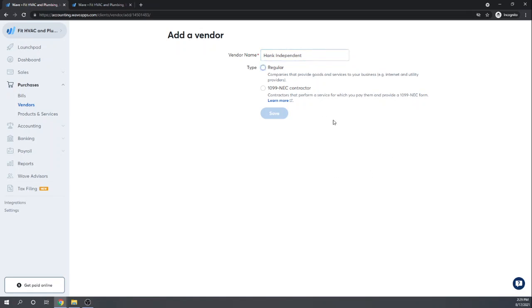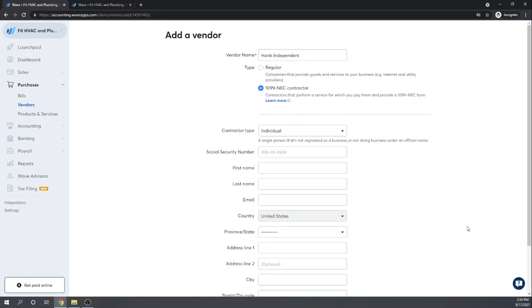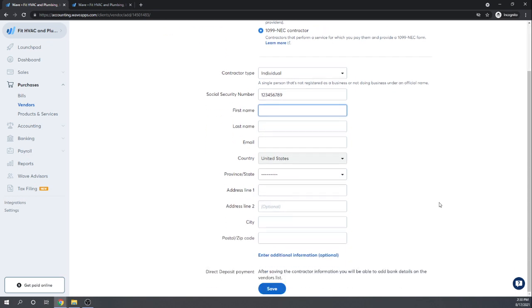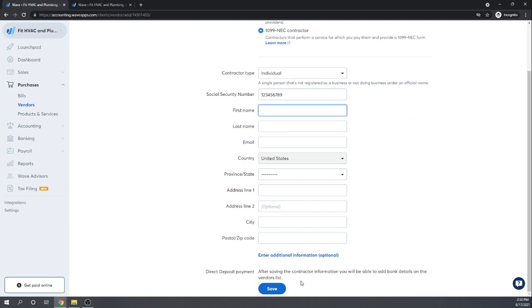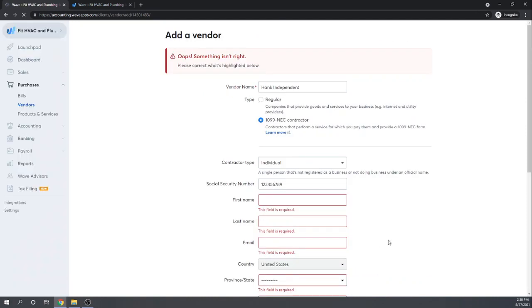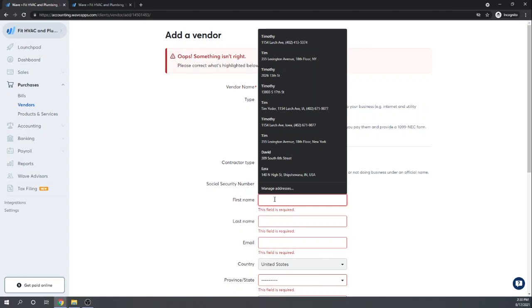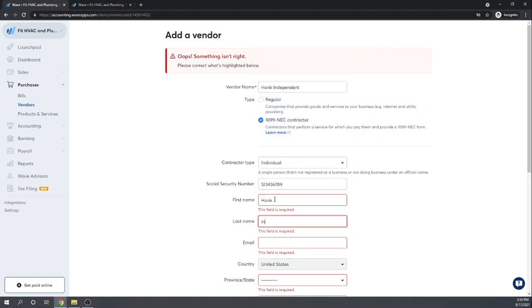Okay, and this is nice. So he's an independent contractor. We're going to have to report his income to him on a 1099, so we can actually mark that right here. Excellent. And so he's an individual. We'll enter social security number for him. Okay, and we won't worry about filling out the rest of the information. But that's very nice. It's going to track him as an independent contractor. Oh, it's going to make us fill out stuff. Okay, Hank Independent.